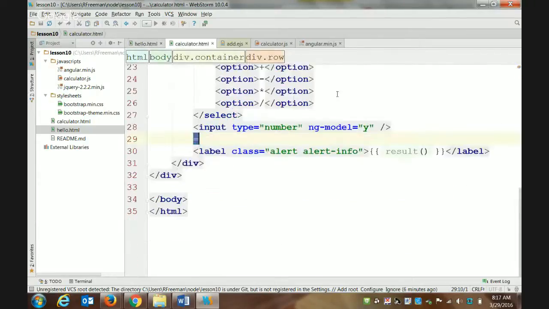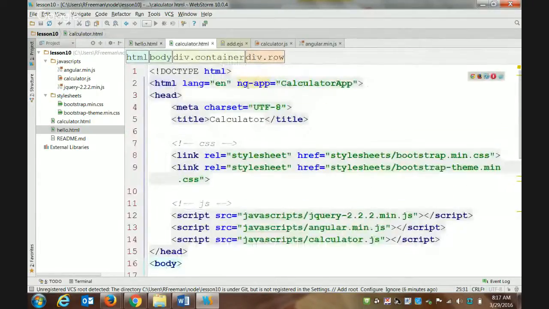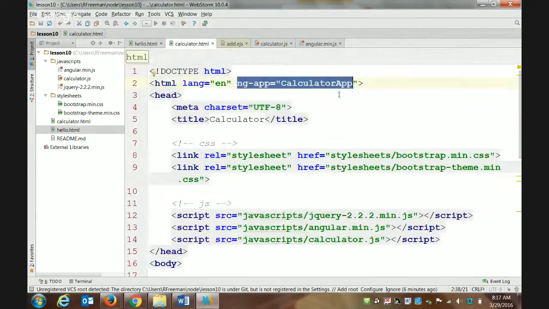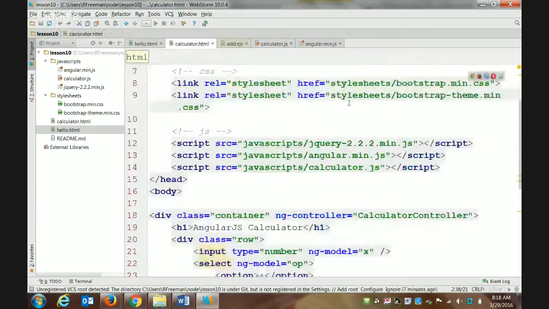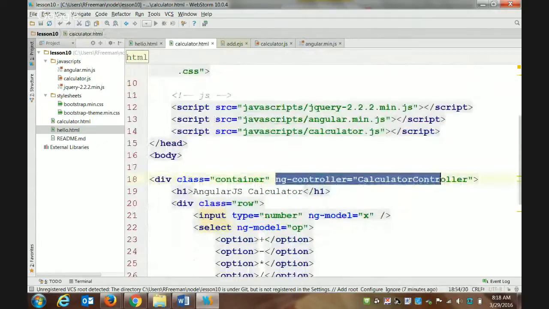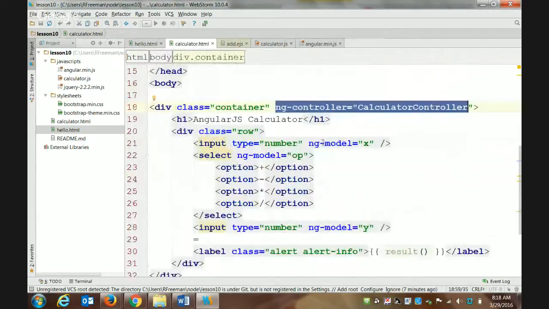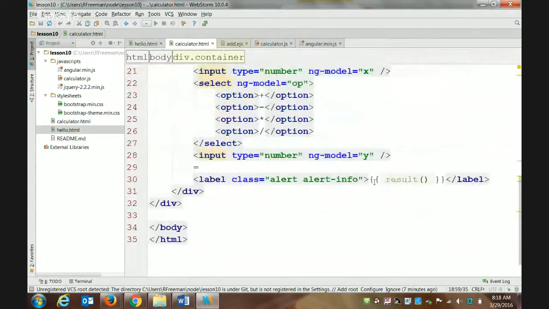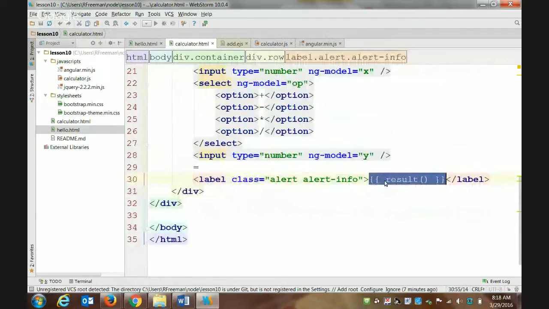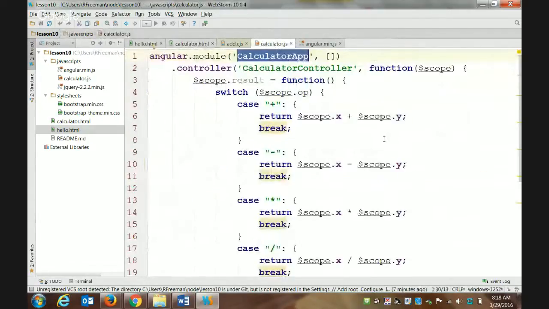And in our second example, we declared an app in our calculator. So we gave this module a name. And then we also created a controller, which we attached here. In this div, it was controlled by that Angular controller. And then we bound our controls using that same ng-model. And we could display an Angular variable by calling a function in our JavaScript.